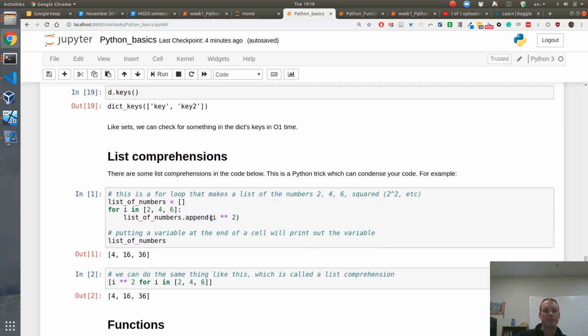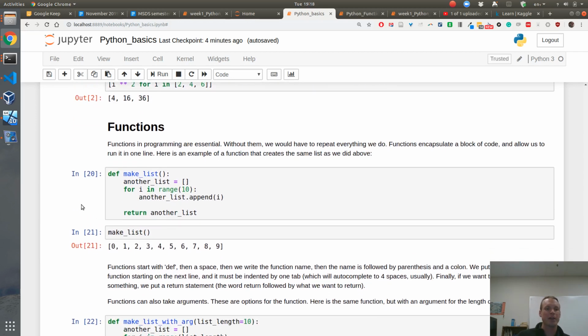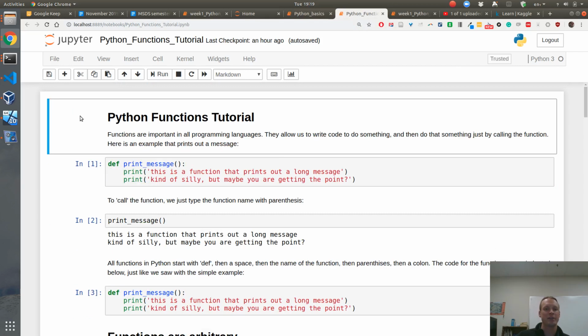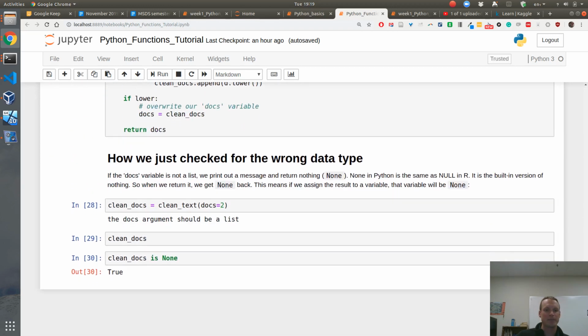List comprehensions are a nice trick in Python, and it's part of the bonus for week 1, so you can look at this if you want to and learn more about it. I definitely encourage you to do so. And then lastly, functions are in all programming languages. I have an entire file here on Python functions tutorial, which you can go through if you want to. It goes through a little more detail about functions.